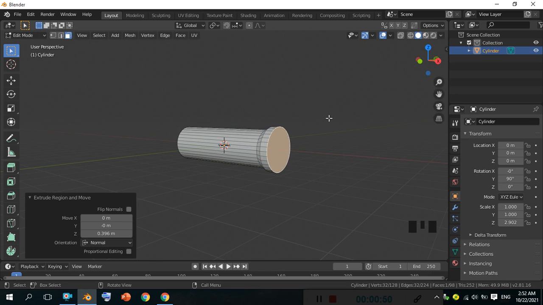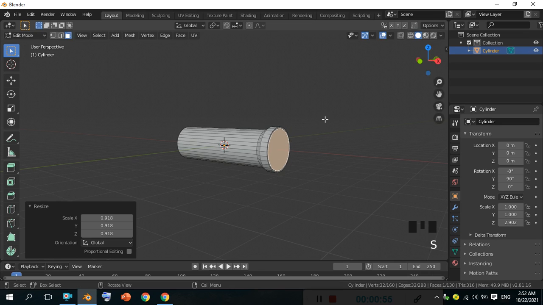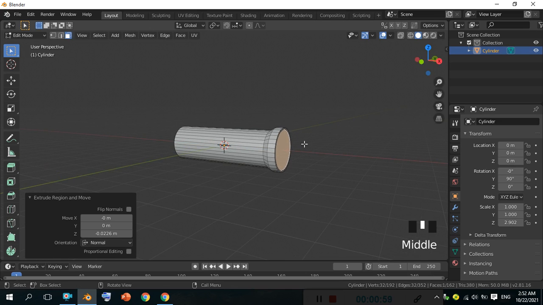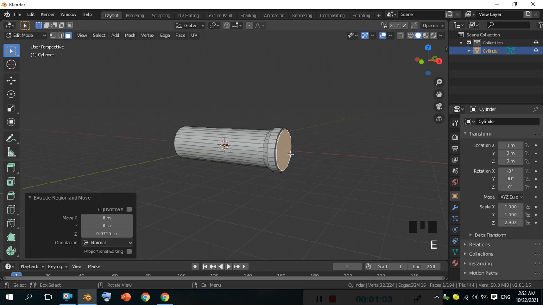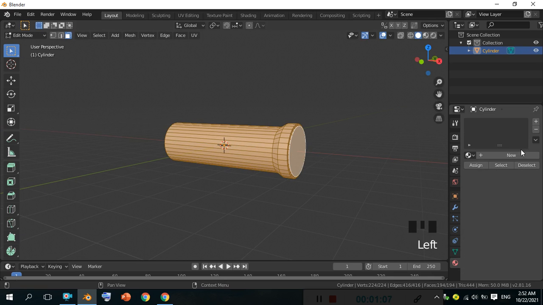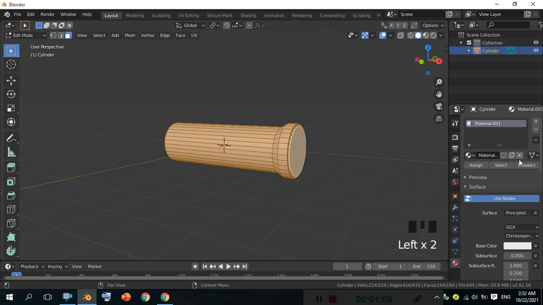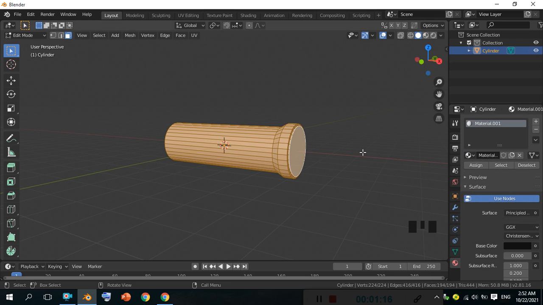Here, extrude. Extrude. Okay, now select all and give this object a black color, or you can give any color as you like. It depends upon you how you are seeing this object.